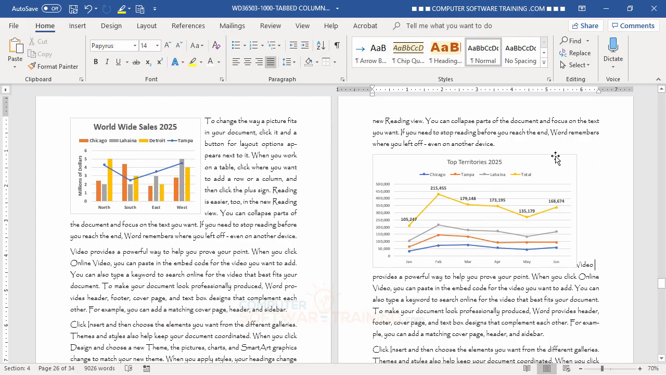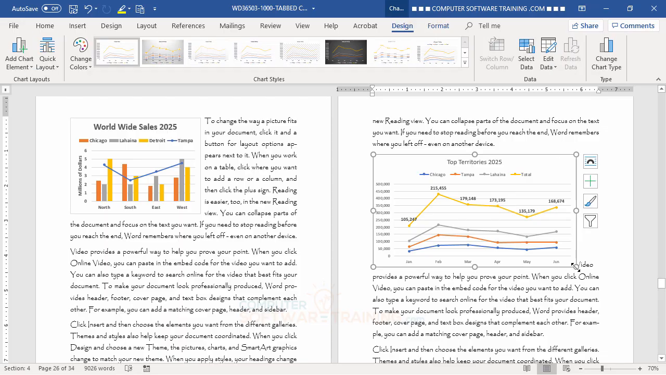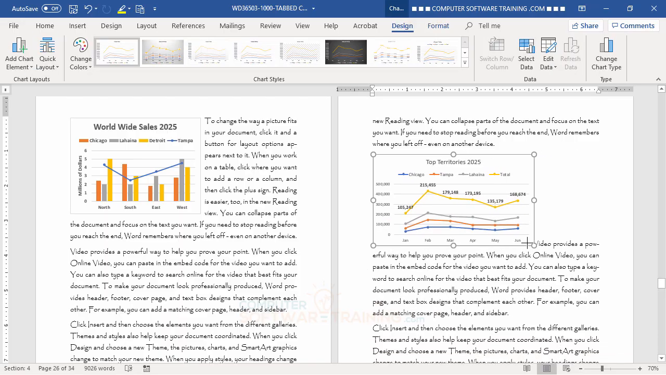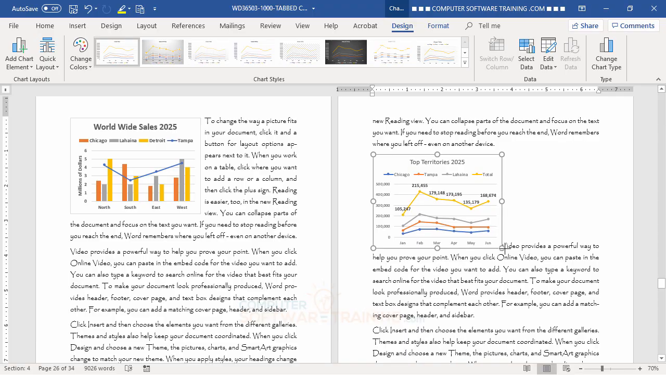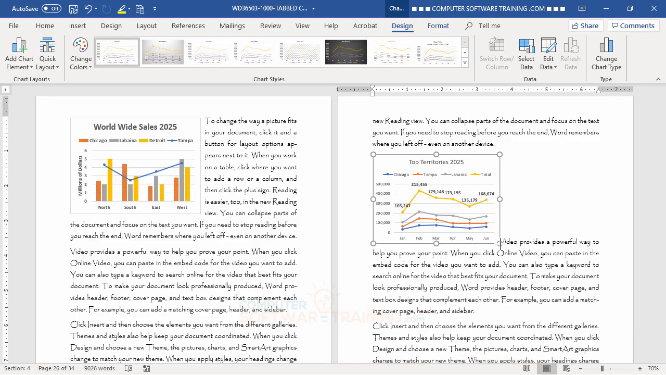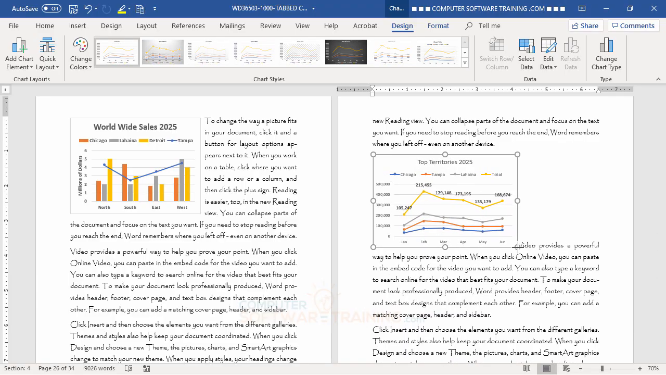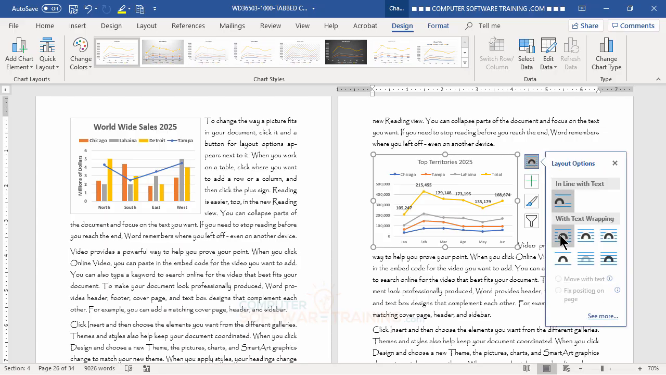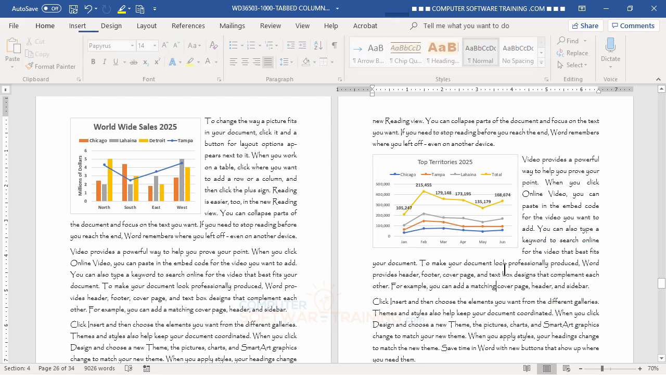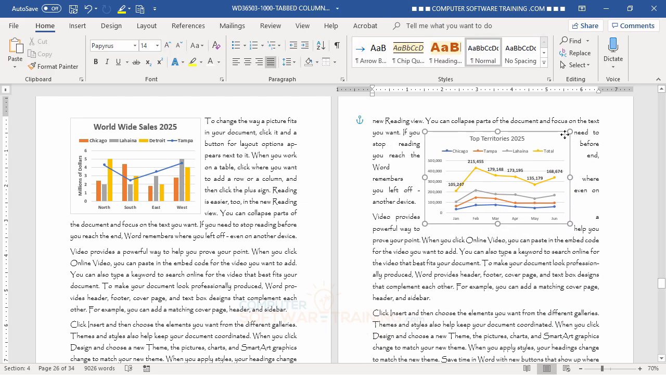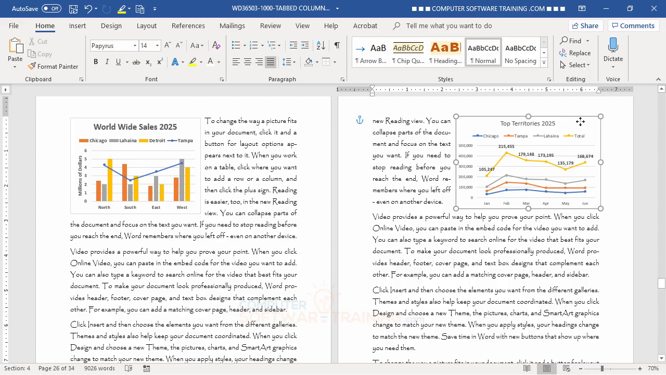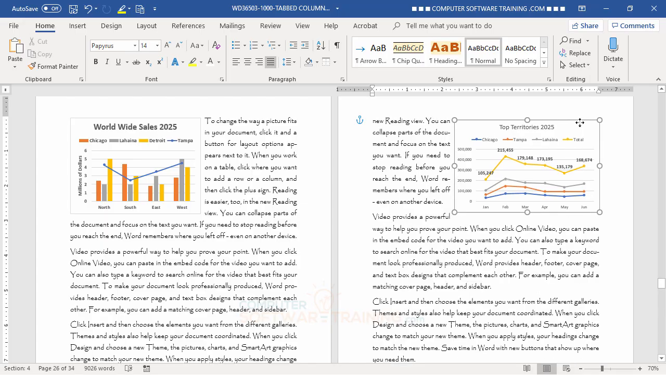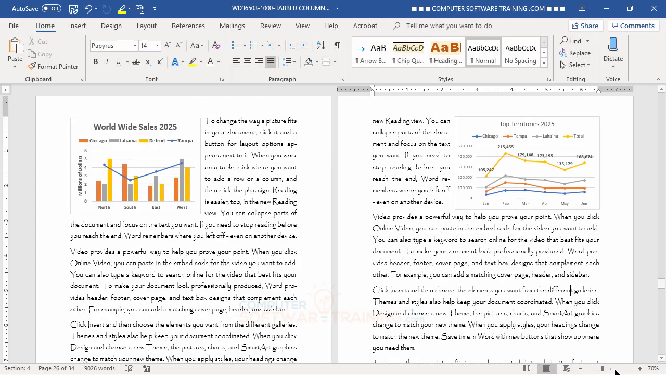There we go. Now we can go ahead and resize this a little bit to get it to look okay here, right? And then we can tell it that we want the text to wrap around it, and then we can move this over to here. And there we go. So, a nice looking graph.